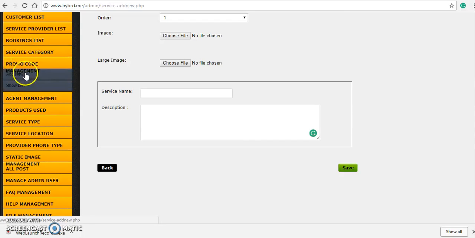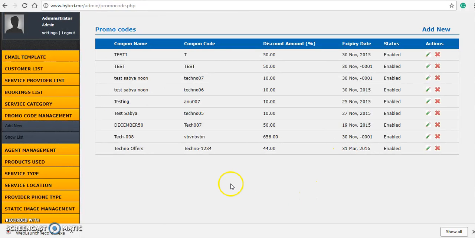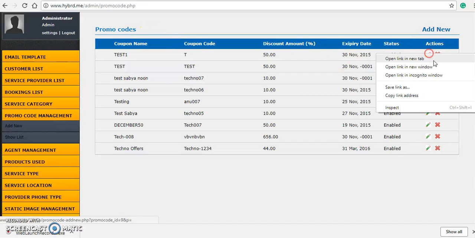Here also two options come, add new and show list. Clicking on show list will show all the promo codes with coupon name, coupon code, discount amount, expiry date, status, and actions like edit promo code or delete. Clicking on add new here or here, we can add a new promo code. But before that I will show you how to edit it.